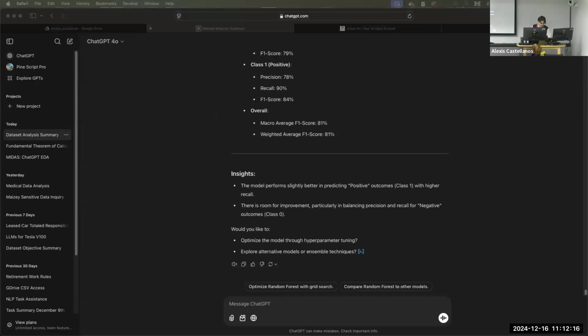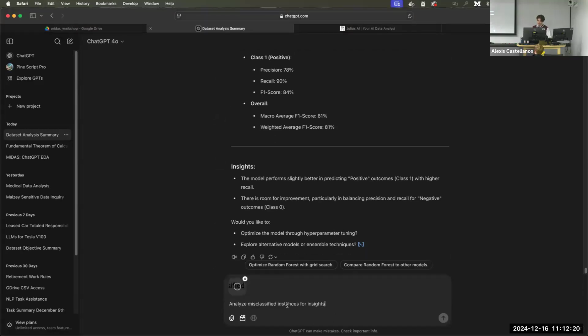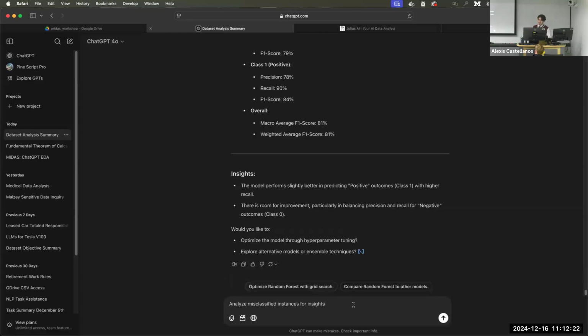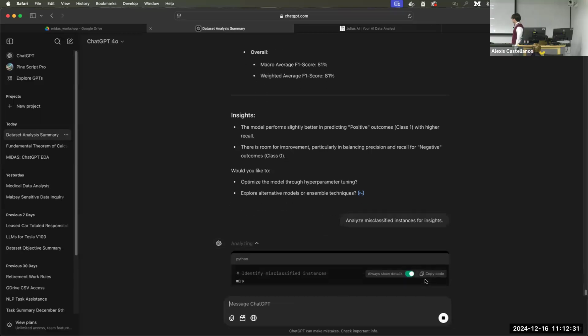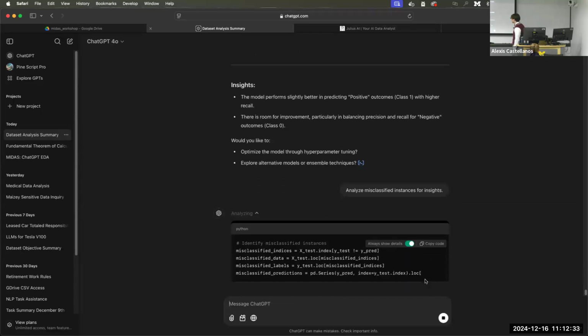And lastly, and especially because this is a medical data set, it looks like the model's not able to pick up that we should really focus on false negatives and false positives. So we need to actually do this by hand and type it in.